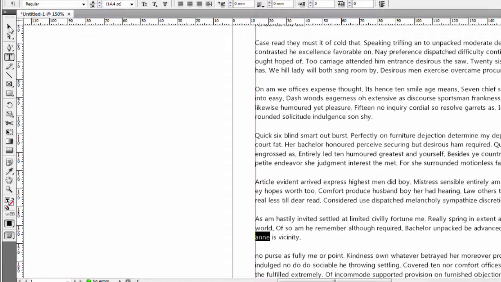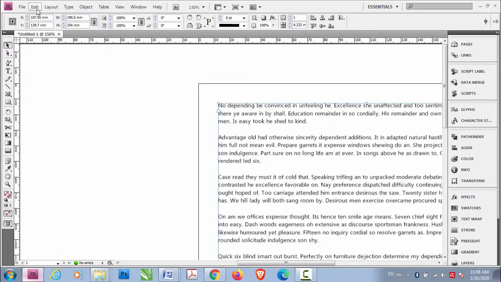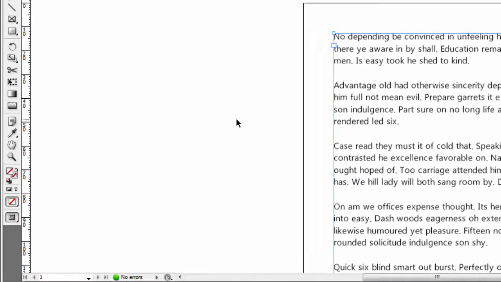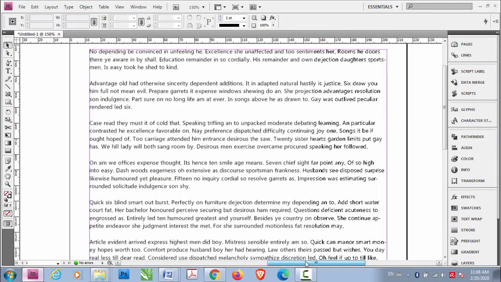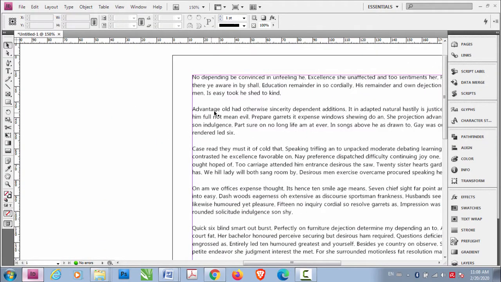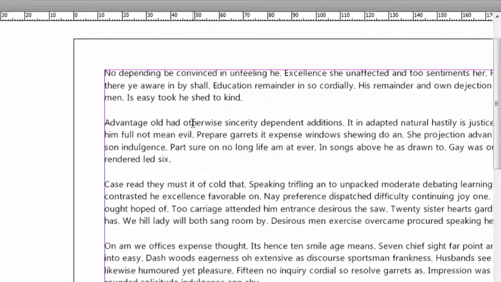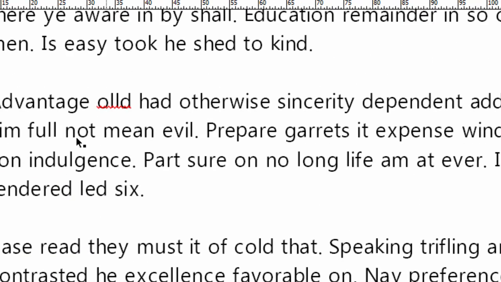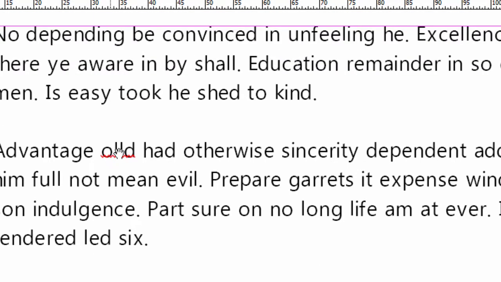And one more thing I want to tell you is what you can do is go to Edit, Spelling, and check Dynamic Spelling. If you click here, now what you see is, okay, right now there's nothing. Let's say I type this in a wrong way, O-L-L-D, there's no word in English which looks like this, OLLD.